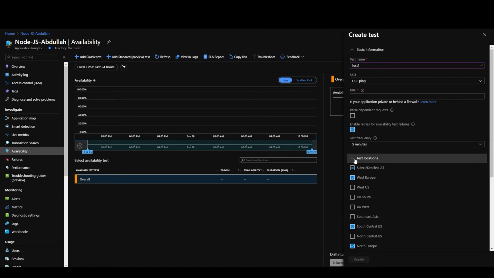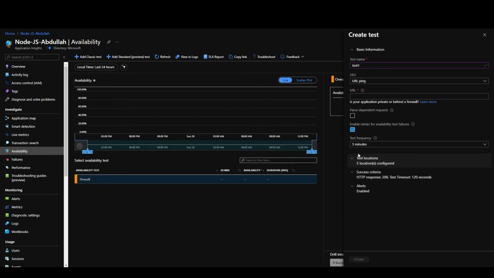So if you want to test your application from different locations, that's also something that is recommended because sometimes the test can fail from a specific application, especially if you have firewalls configured and things like that. So it's always recommended to have multi-location test just to really verify whether your application is down or whether it's just a failure from a specific location.